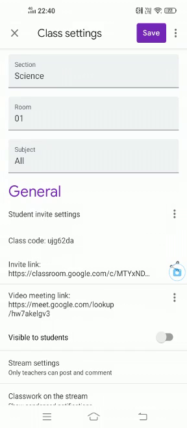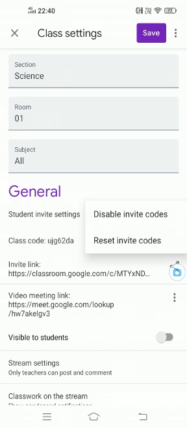In that, the first one is student invite settings. In the student invite settings, if I touch the three dots, I'll get two different options. Disable invite codes, which means whatever invitation codes you have sent, you can disable them. Also, you can reset the invite codes.